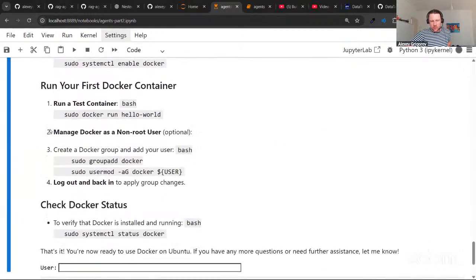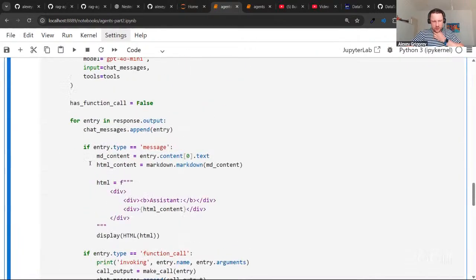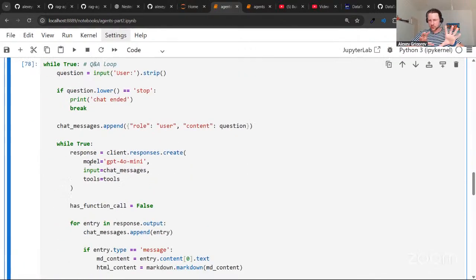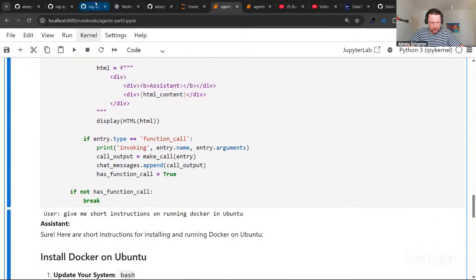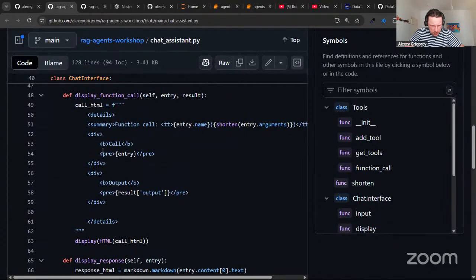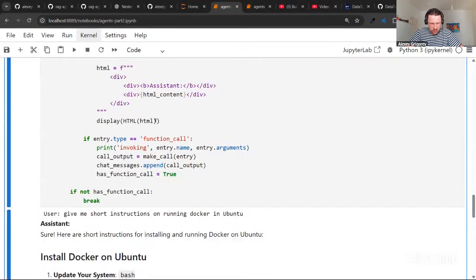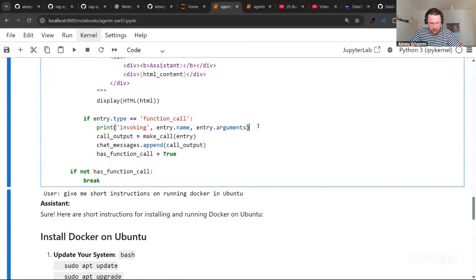And now we want to do the same thing with our function calls, because previously what we had was just, okay, invoking function with these arguments. What we also want to do is be able to see the arguments of this function, not only the arguments, but also the output of this function. And yeah, where is it? Yeah, it's a little bigger, but yeah, let me.